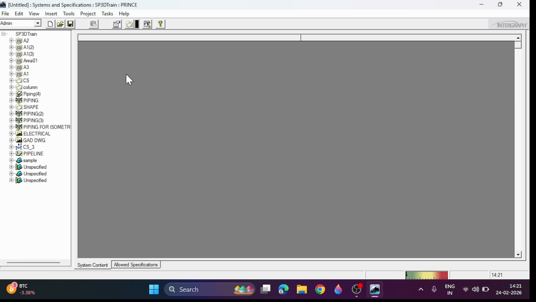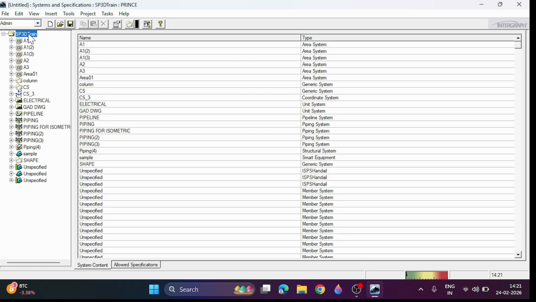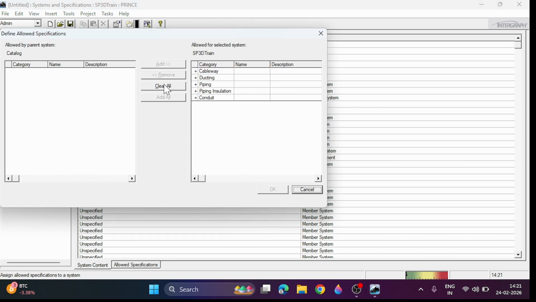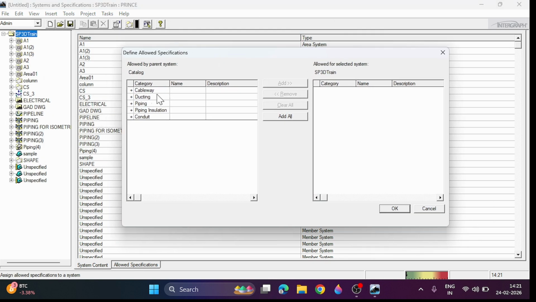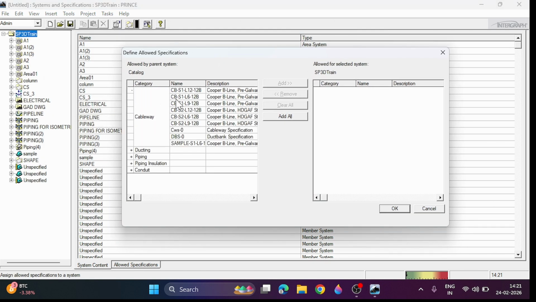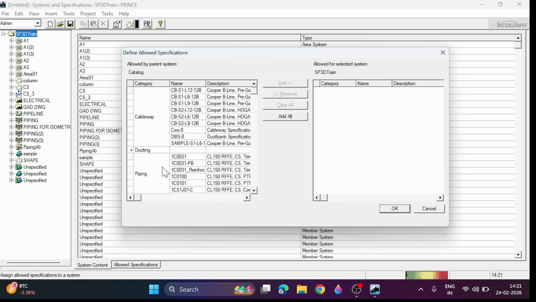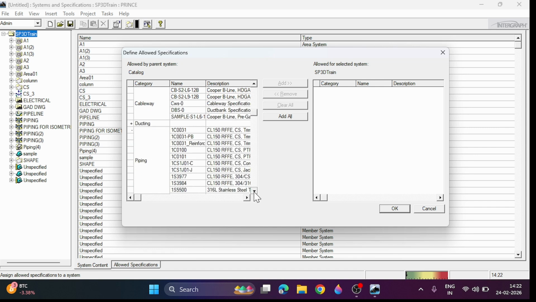Then here we can add the spec. Whatever project or plant we created, click on that, then go to this option here, define allowed specification. Click on that. Then here you find different types of spec. Like in cable way, you can check the spec name and this will be the description. Also there are piping specs in that, so we can also choose the piping spec like this.